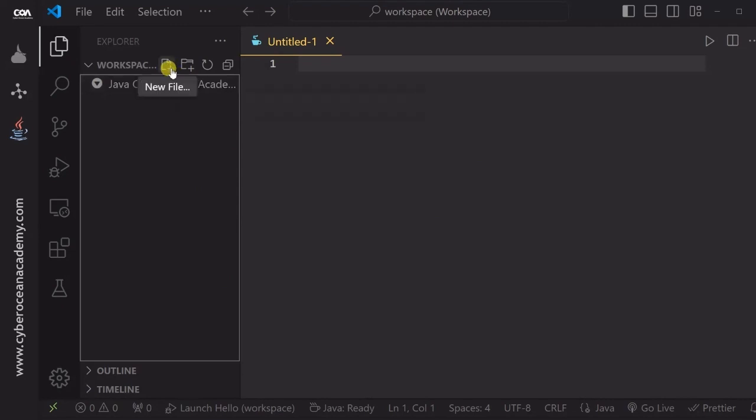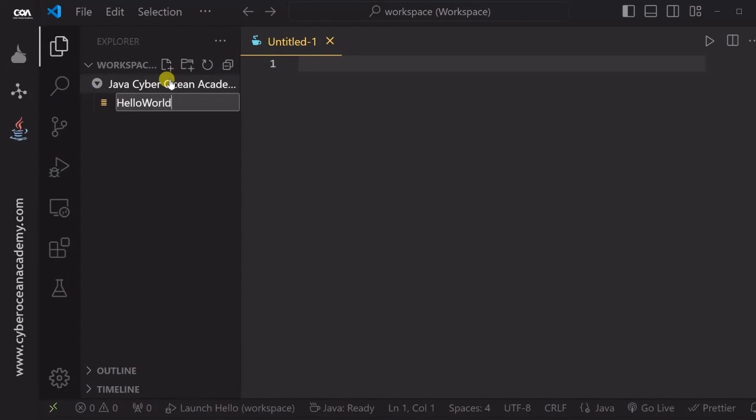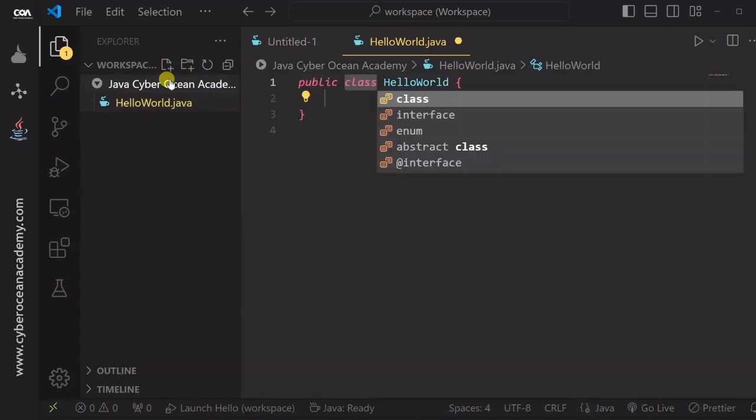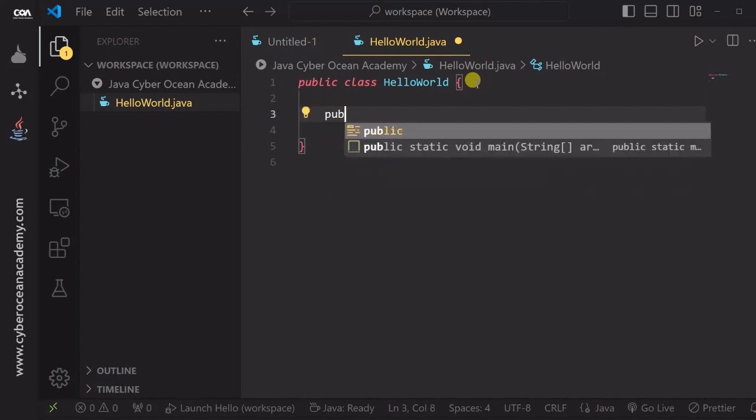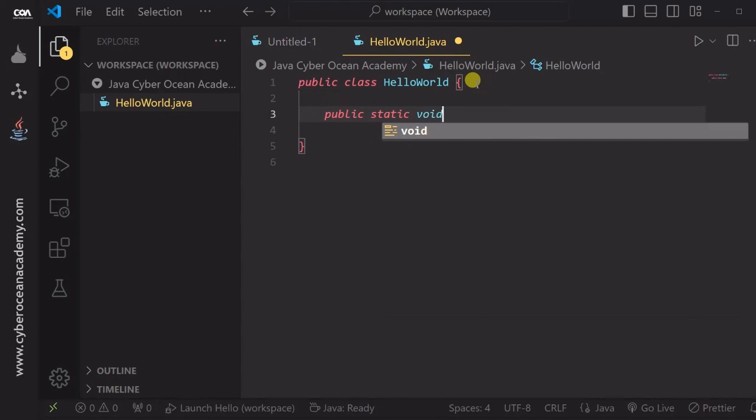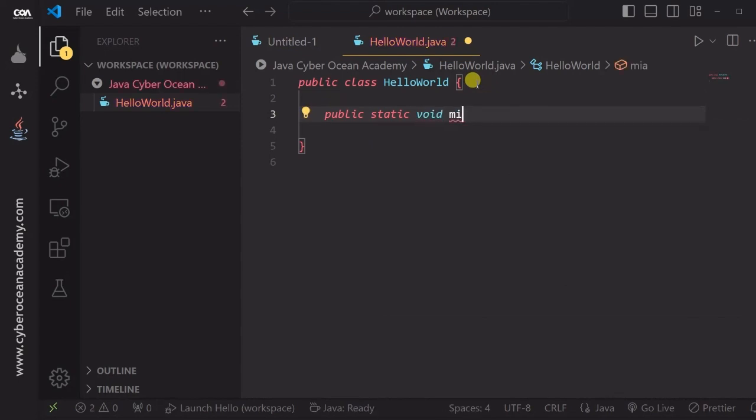I'm just creating a new file here. You can also just use Control N. I'm going to write our first program, that is nothing but hello world. This is nothing but a class name or a file name, and we have to put the .java extension on the file name. Right now you can see this hello world is a class. What is the second thing? The second thing is that we have to write the entry point of a Java program. That is simply public static void main, and this is our string array.